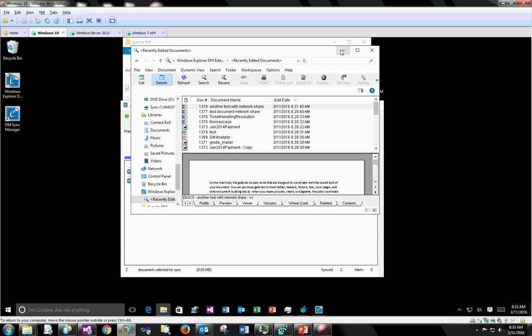Okay, so that's network share. Next we will get into the managed files view.